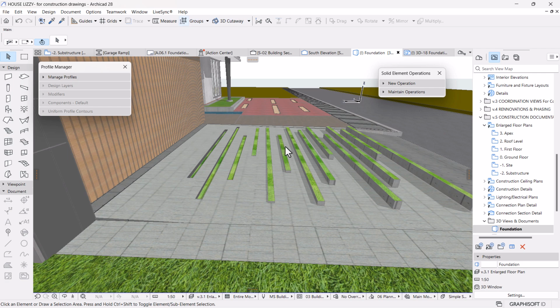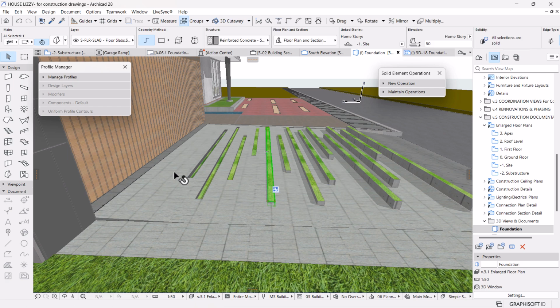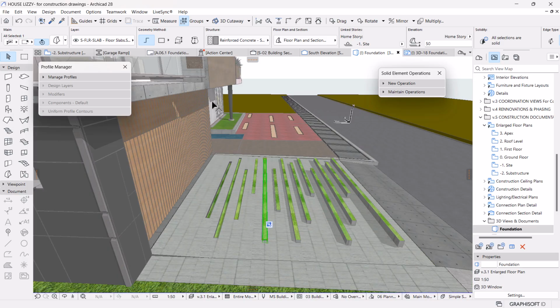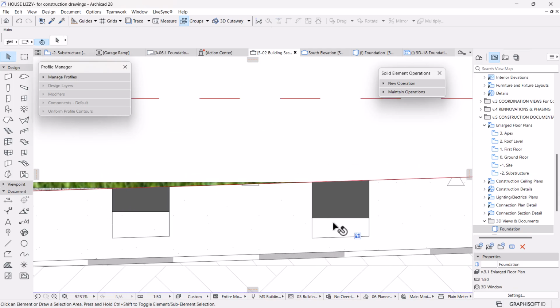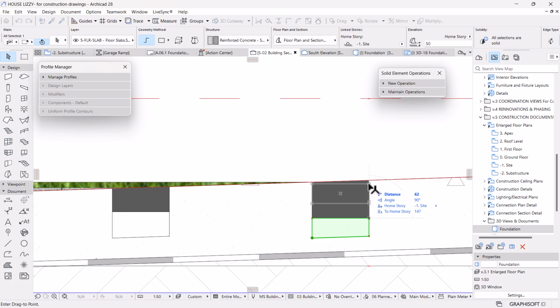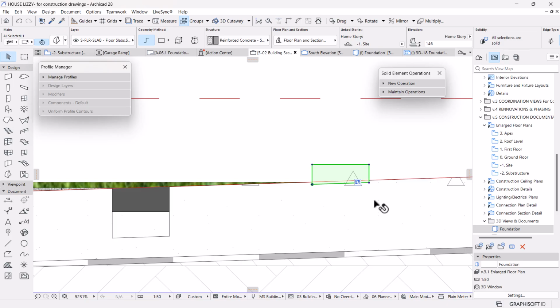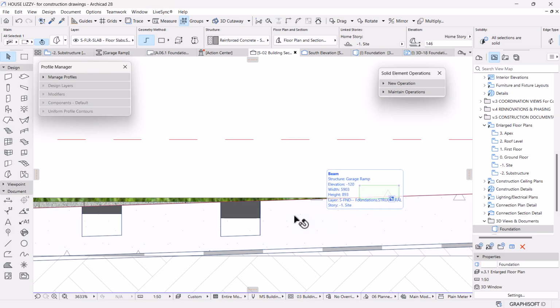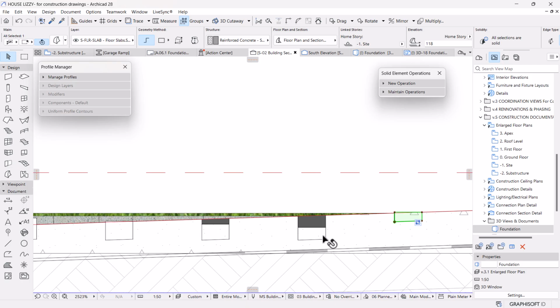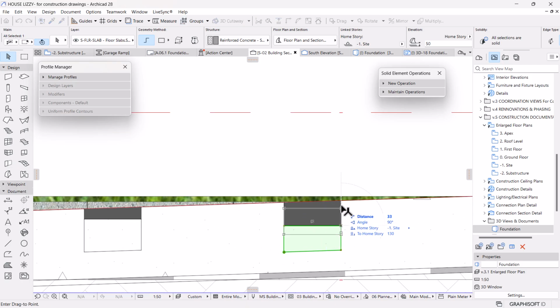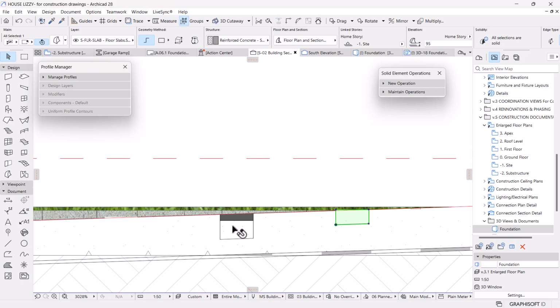If I could select this separately, that would be great. Perfect. So I can select it separately, and then let's go to the section and align this manually. So instead of having this going all the way, we would make it somewhere here, or before, because it needs to also align with the slope or the gradient of the ramp. So I'm going to do it manually like that.